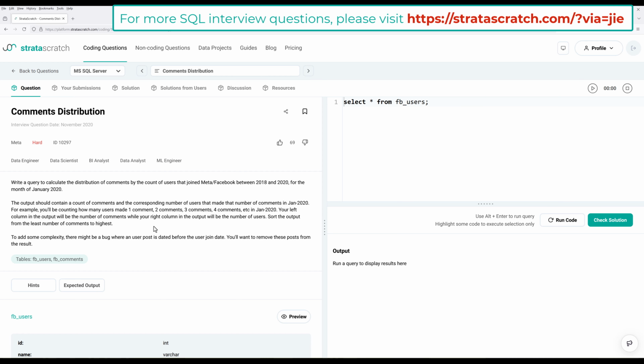The left column in the output will represent the number of comments, and the right column will show the number of users who made that many comments. We want to sort the output from the lowest to the highest number of comments. Additionally, we need to address a potential bug where a user's post date might be earlier than their join date, in which case we should exclude such posts from the result.